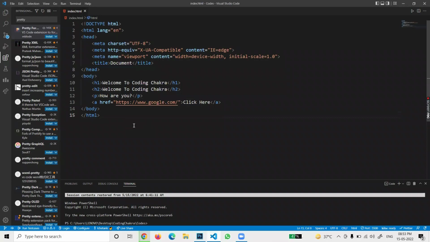So what to use in backend? Backend will be using Node.js.